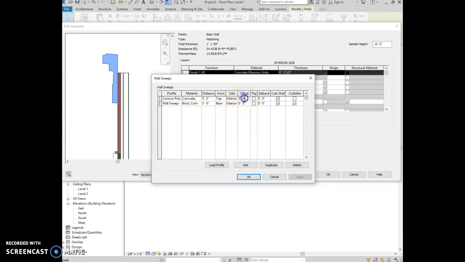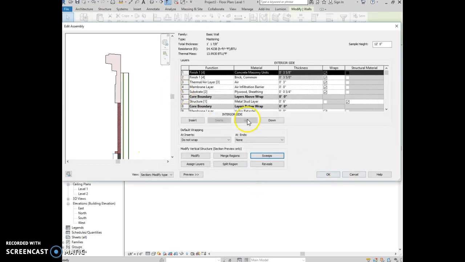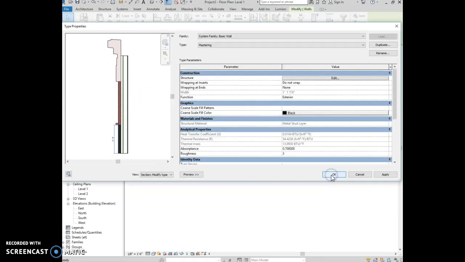Oh, it's a negative. That's what I did wrong. 3 space 5/8 of an inch. So this should be negative. There we go. So we want the corners to be inside of the wall. That's looking right now. So we're going to say OK. We're going to say OK.